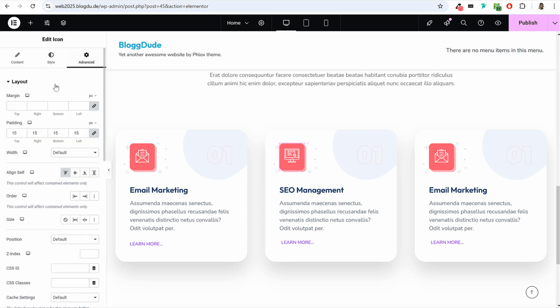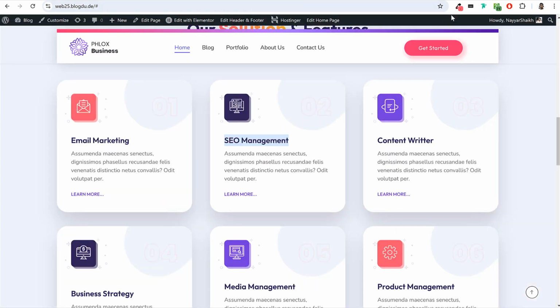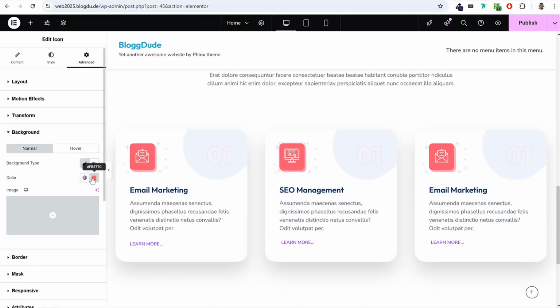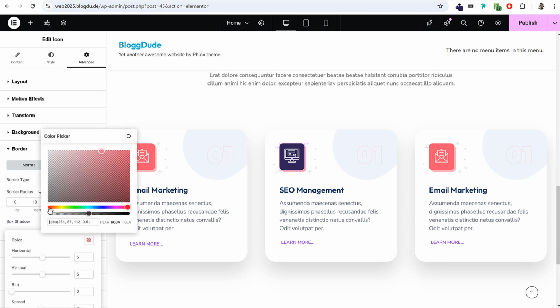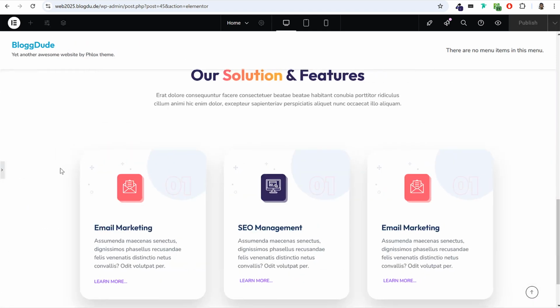So go to advanced. Instead of this color, you can select background, and let's see what color we have. We have this color. I'll copy the color, replace it with this color. Same thing we'll do under border, text, border shadow. Okay, paste in the color, go to RGB and make it 0.5 like this. So this is how it is done. Okay, same thing you can do with the third one and all.